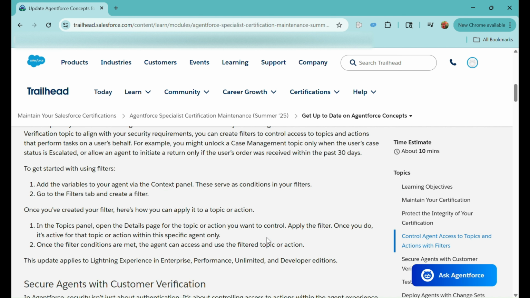And once we do so, suppose we have applied a filter, it will be visible only for those users or those records having a particular status, or even for a user's profile. Those kinds of conditions we can apply, and then we can make the agent active, and that topic will only be visible for the particular records or the users which have access to it.